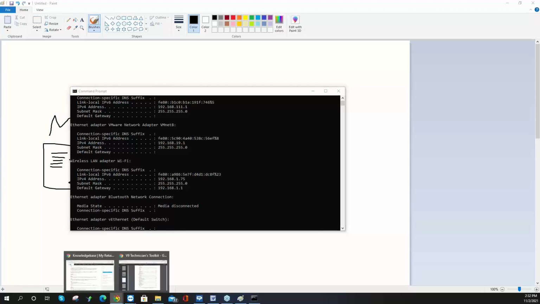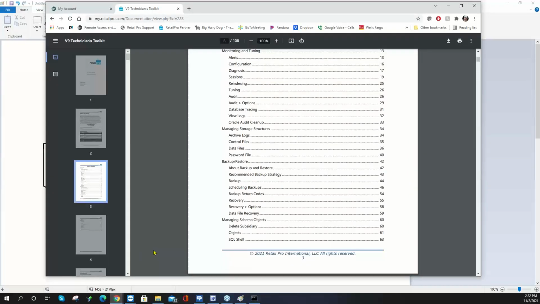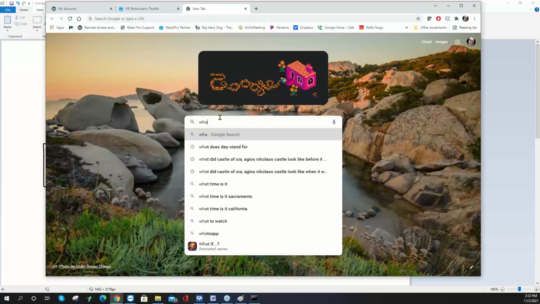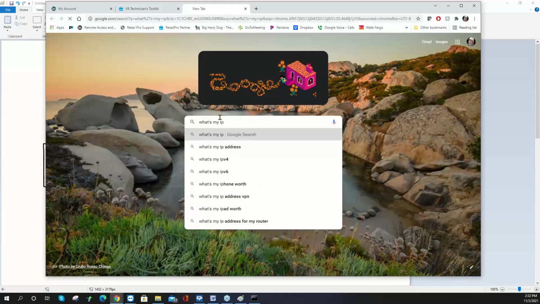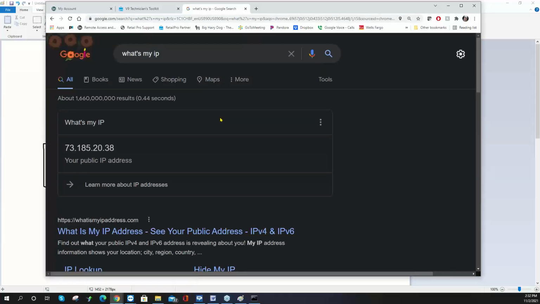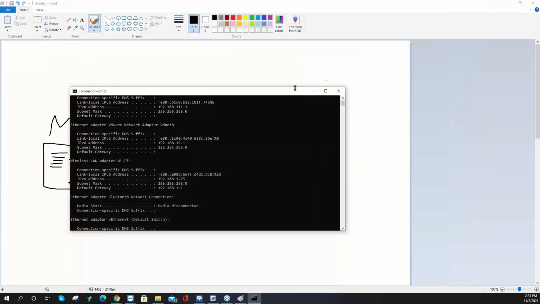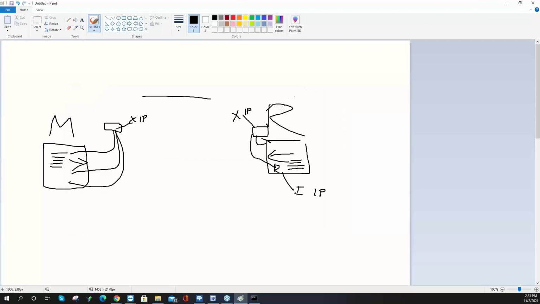If I click on the internet and I say to Google, what's my IP, right? It's going to tell me my external IP address. So I just happen to be sitting at this IP address right here. That's what everybody can view outside, right? So that's the external IP address. And then I have an internal IP address, right?